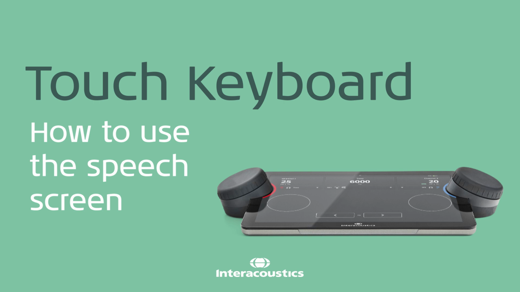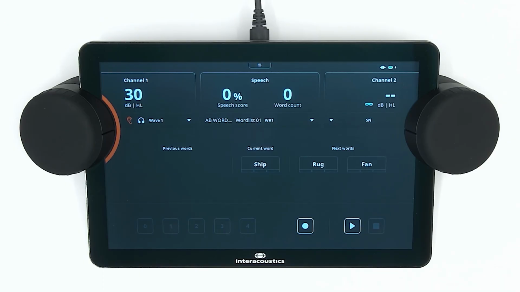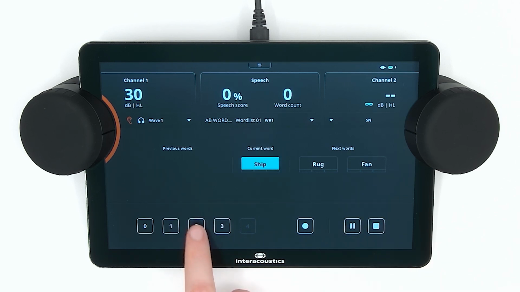This is how to use the speech screen on the touch keyboard. You can start and stop your speech control by using two dedicated buttons in the lower right-hand corner. To score your speech control, you can use the dedicated scoring buttons on the touchscreen.